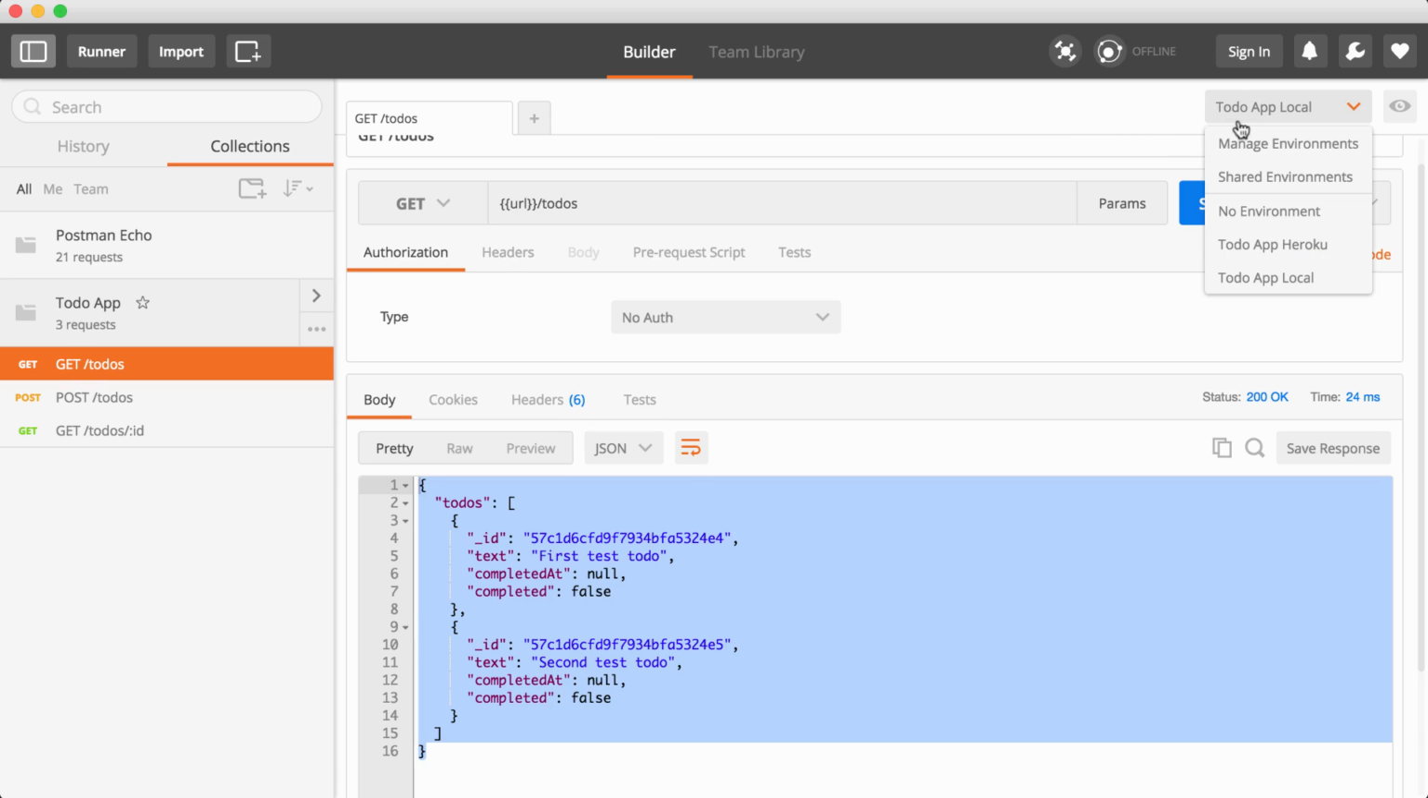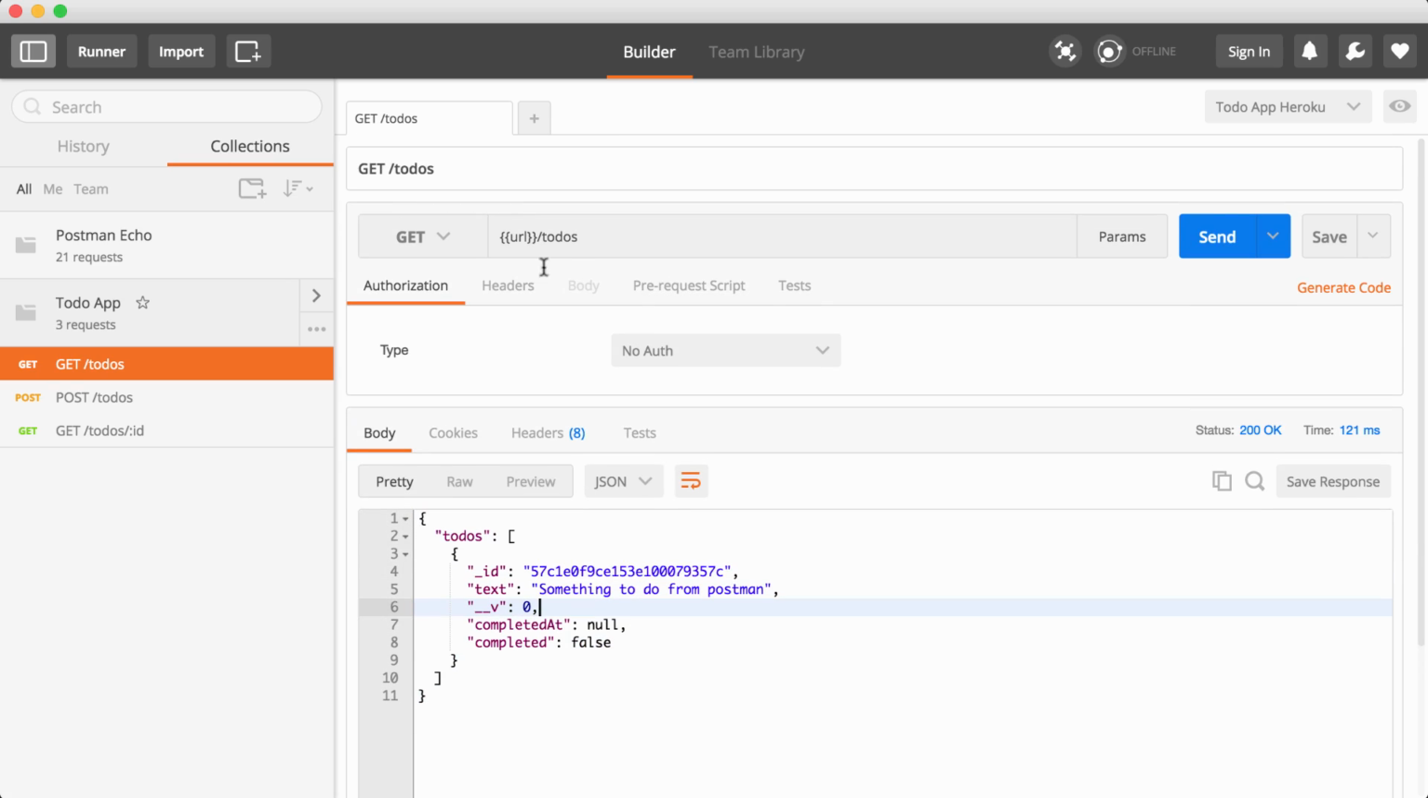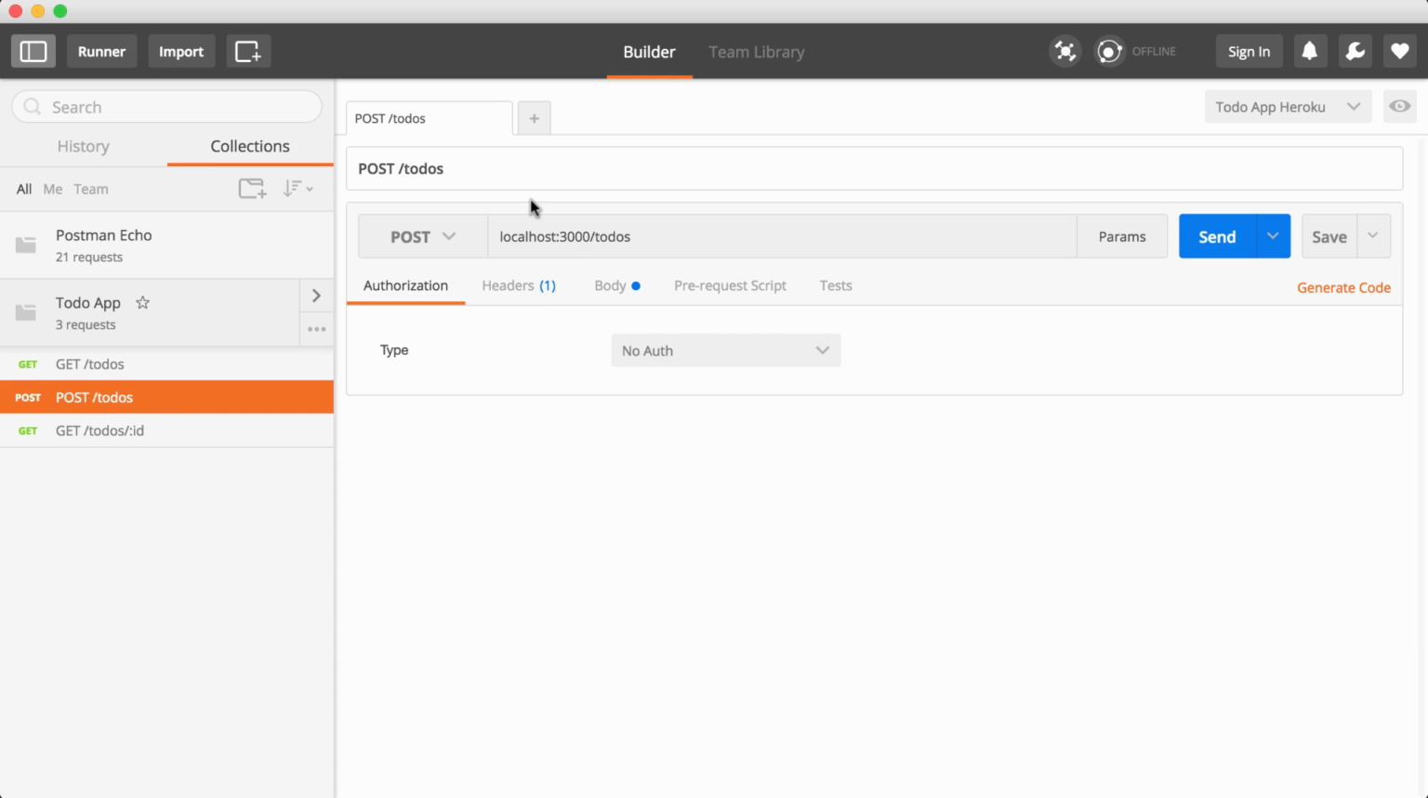If I switch over to to-do app Heroku, this is going to make a request to the Heroku application. It's going to be updating this URL, and when I fire it off, we get a different set of data. This time around, all we have is our one to-do item, the one that's available on the Heroku application. With this in place, get to-dos can now easily be used to fetch localhost or Heroku items, and we can do the same thing with our post to-dos request.